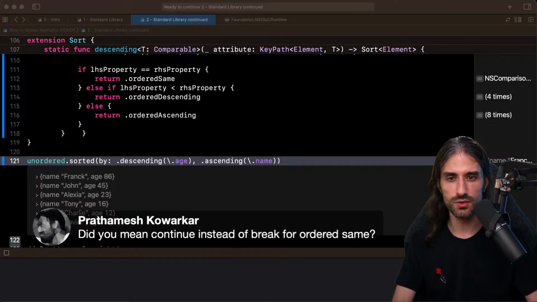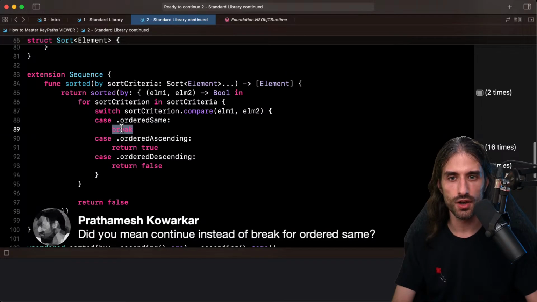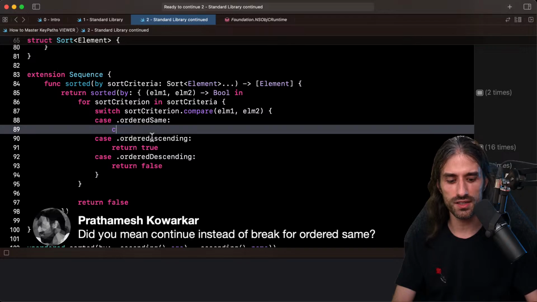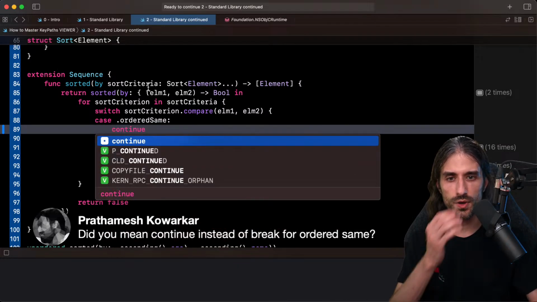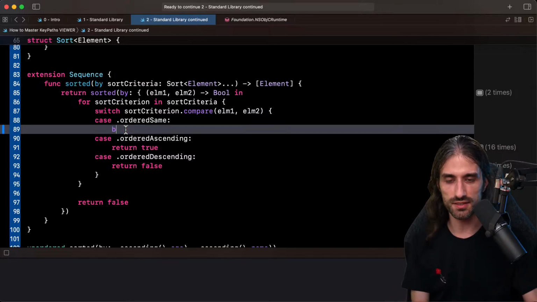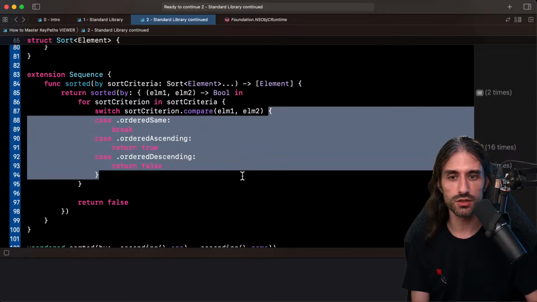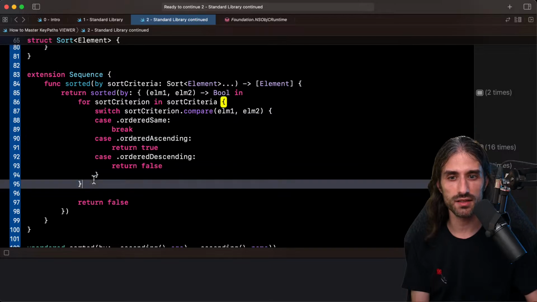Did you mean continue instead of break for ordered same? Good point. I'm wondering whether, when you are in a for loop... oh no, I think it's break. I think it would have done probably the same. So break is going to get us out of the switch, and since there is nothing else in the switch, it goes on to the next loop.